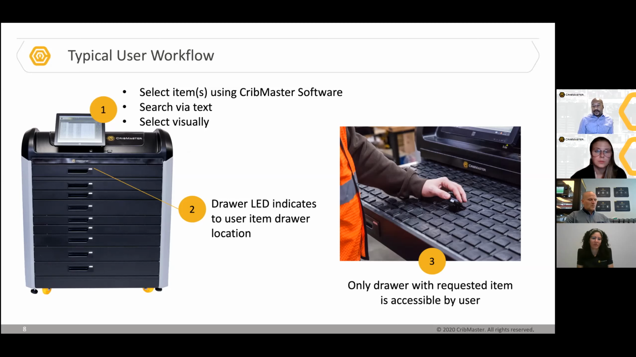Once you pull the drawer open, only the bin that you have access to opens. And instead of you having to manually close the bins, you have what's called auto lock, and we'll talk through that a little bit more in a minute, that will automatically close the bins for you. And this is a feature that's standard on our product.